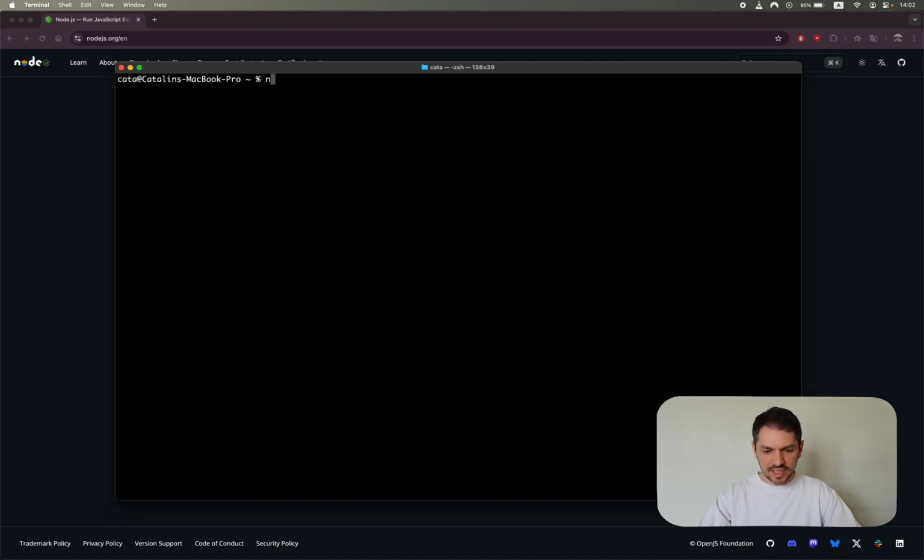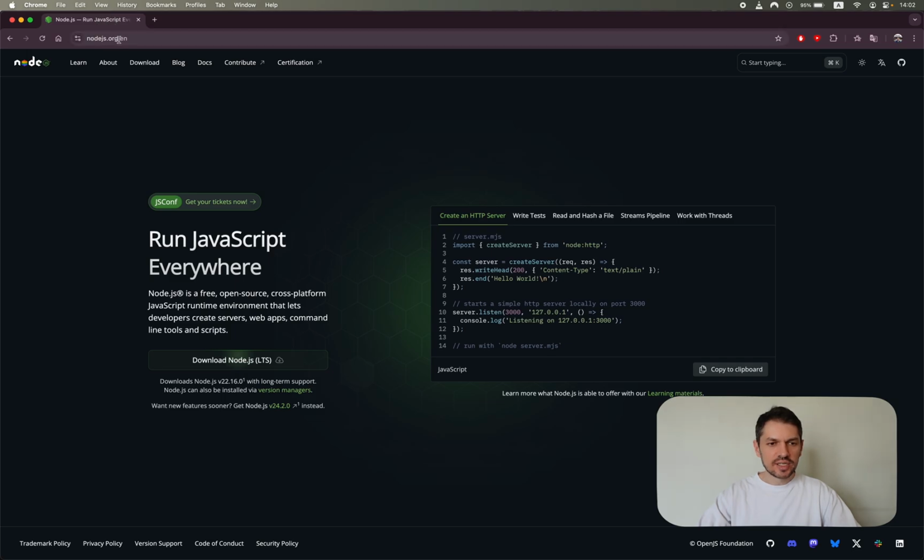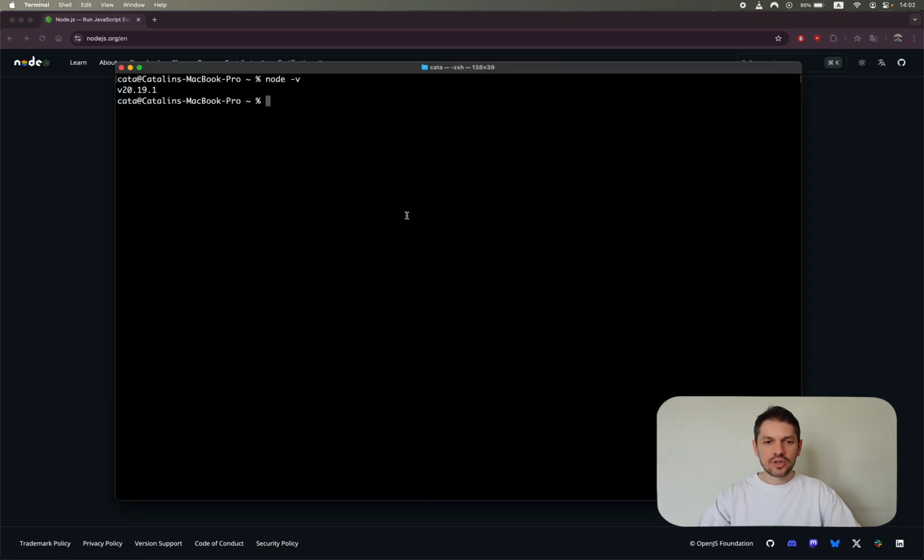So here, let's type node -v. If you have a version number here, then it means you have Node installed and you can skip this step. Otherwise, if you get a command not found or something similar, then it means you don't have it installed and you need to go to nodejs.org and download Node.js and install it locally. Once you have it installed, you can go back to your command prompt or terminal and try it out.